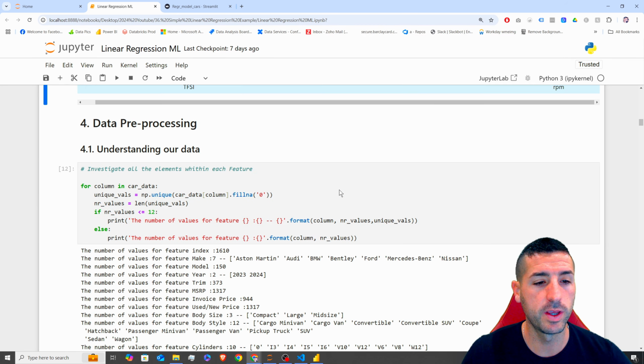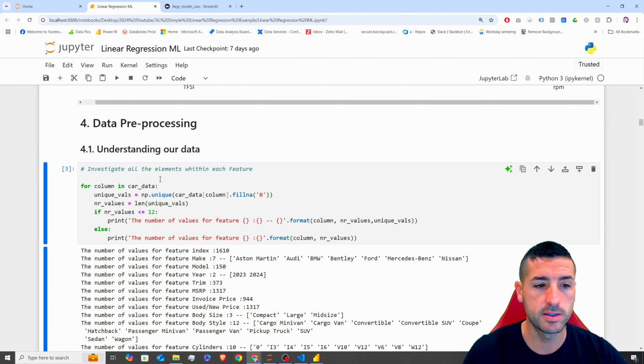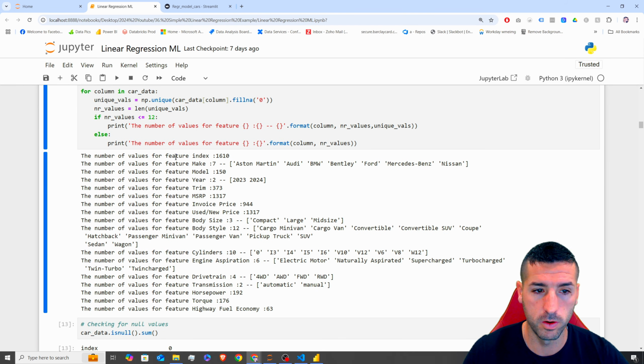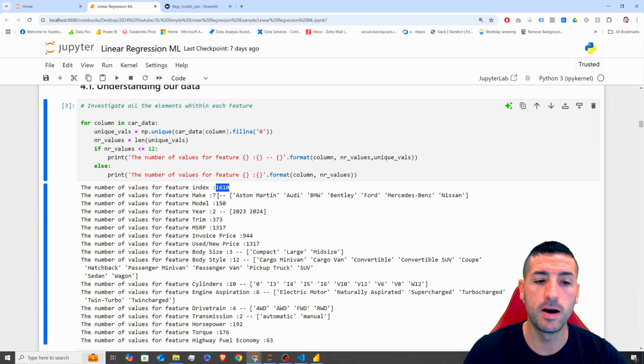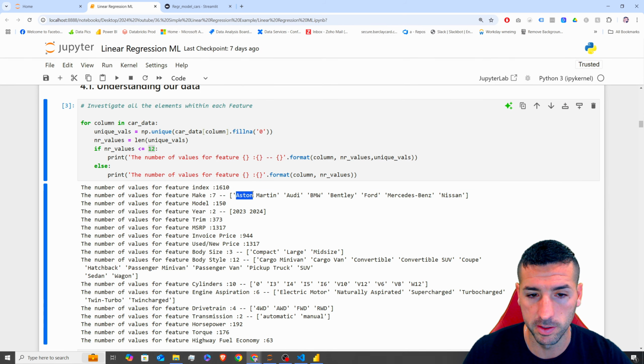Moving on, we have the data pre-processing steps, and this is where we are trying to understand all of our data. The first thing I always do is run this piece of code over here, which goes through all the columns in our data frame. It counts the number of unique elements in each column, and then if the count of unique elements is less than 12, I'm actually printing those elements.